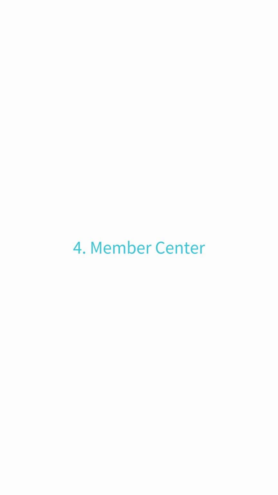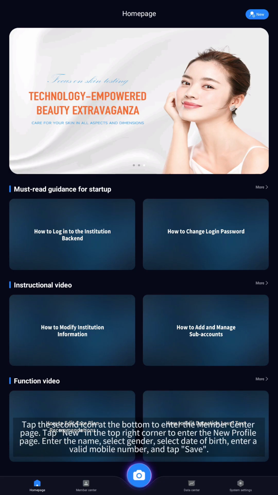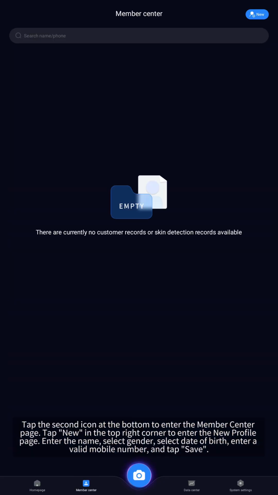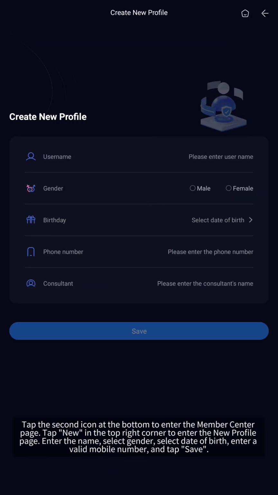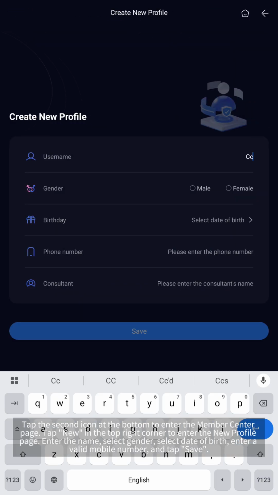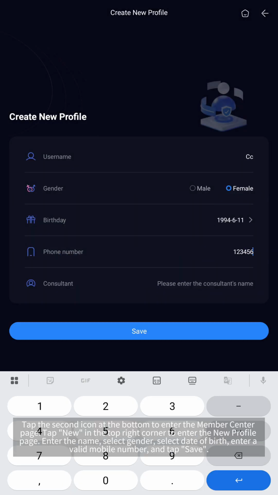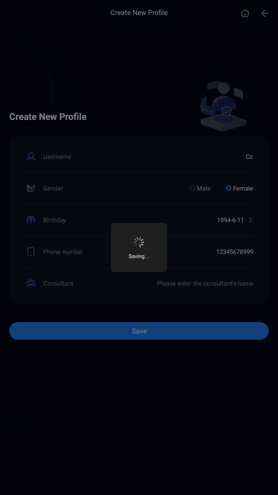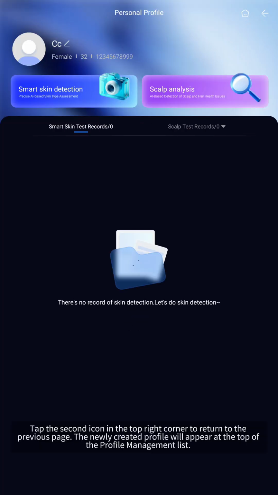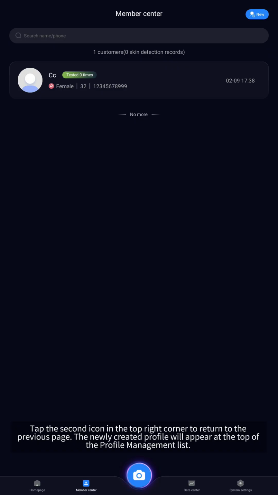For the member center, tap the second icon at the bottom to enter the member center page. Tap New in the top right corner to enter the new profile page. Enter the name, select gender, select date of birth, enter a valid mobile number, and tap Save. Tap the second icon in the top right corner to return to the previous page.